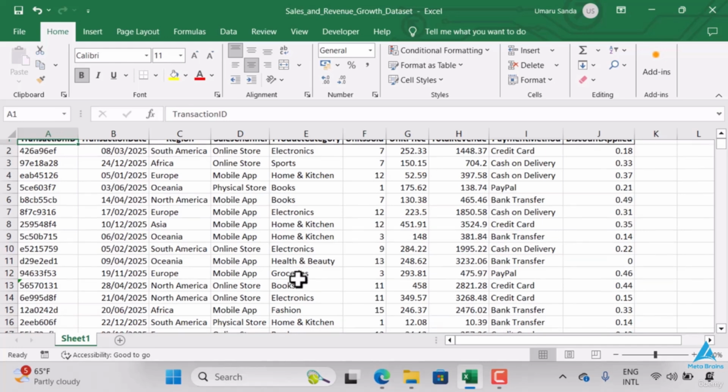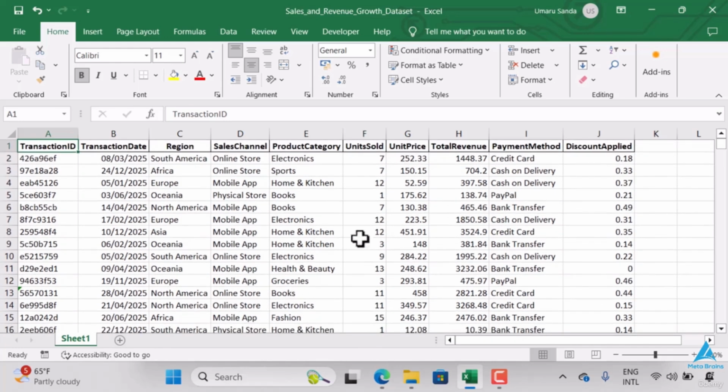Payment method includes options like credit card, cash on delivery, PayPal, or bank transfer. Now that the data is sorted, let's rename this sheet to Dataset and create a new sheet for the dashboard. Let's begin designing the dashboard layout. To start, reduce the zoom level to 30 for better visibility while designing.